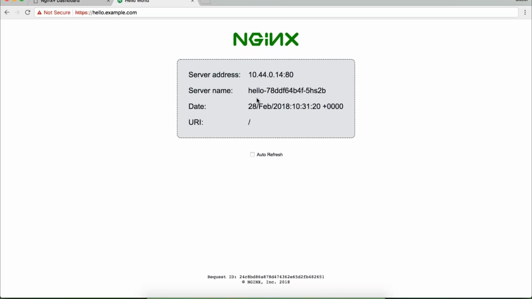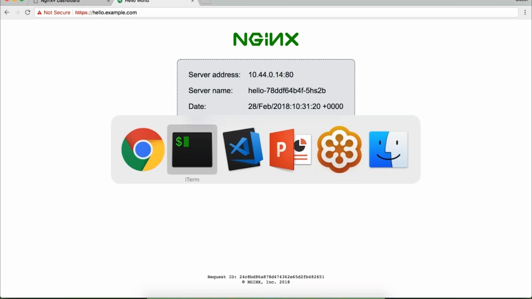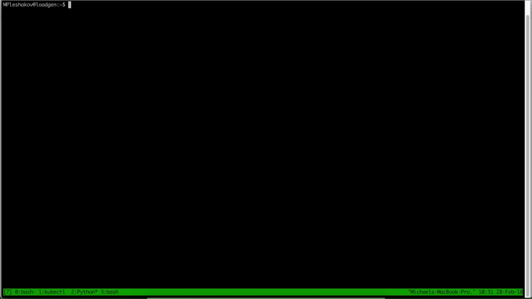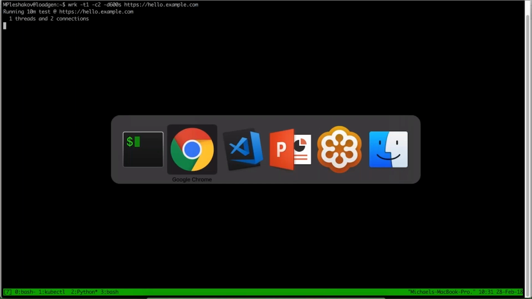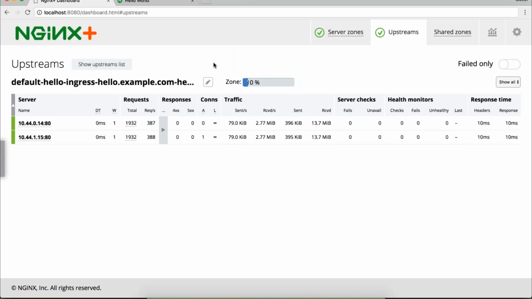Now let's generate some traffic to our web application. We have an instance in Google Cloud, and in that, here we will use the WRK tool to generate some traffic to our web application. So let's run it. And if we go back to the dashboard, we see that the metrics are not zeros anymore. We see that the requests are coming to our web application.